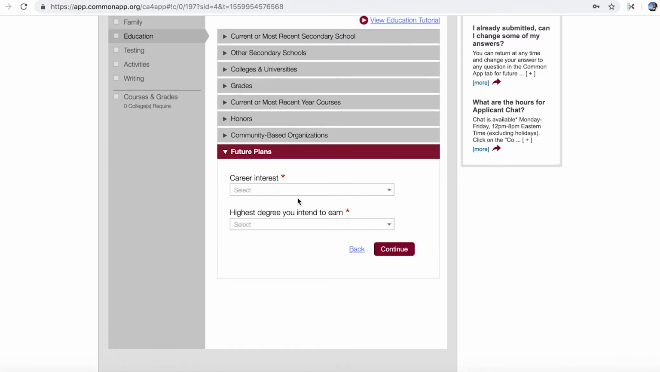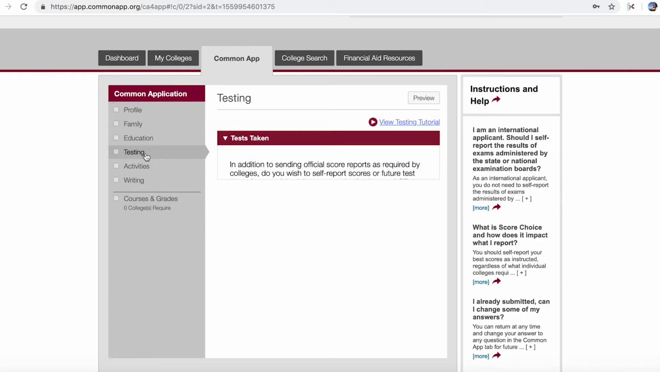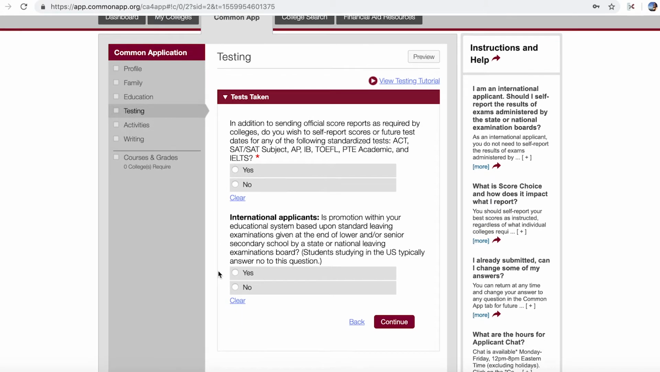The next section is testing, and this is where you just list the standardized test scores that you're planning on sending in, along with the scores themselves. Some colleges allow you to use score choice, which basically allows you to send in only the scores that you want to send in, as opposed to every single score you've ever gotten. So let's say you took the SAT 3 times, but you only like the second score. Score choice and the colleges that accept it would allow you to do that.